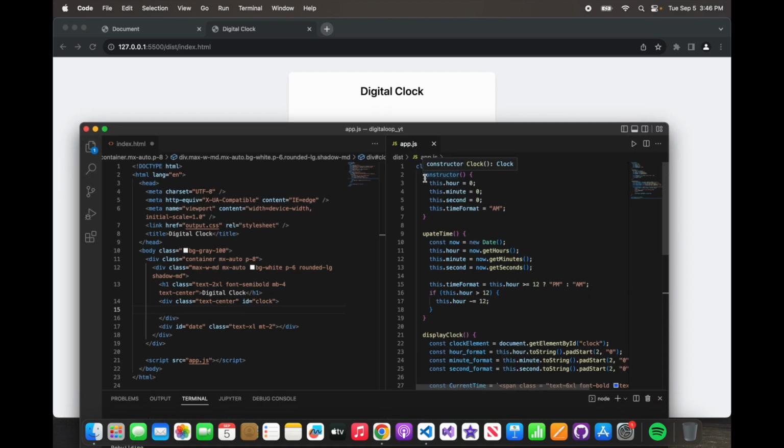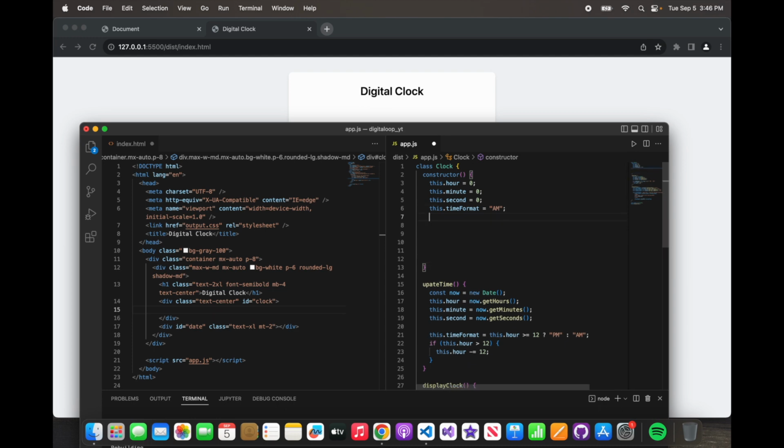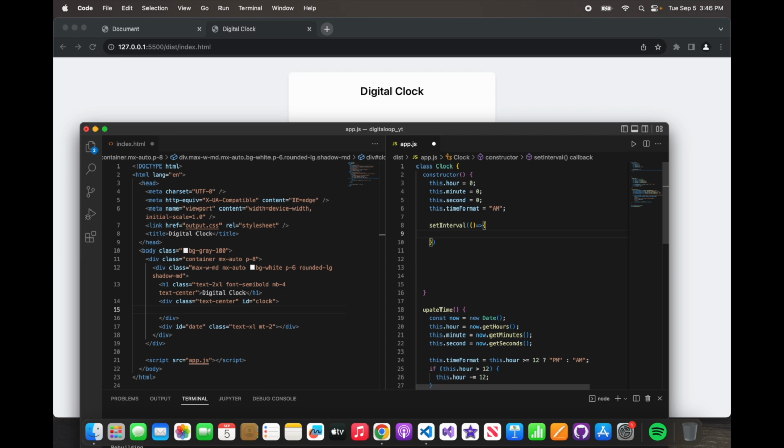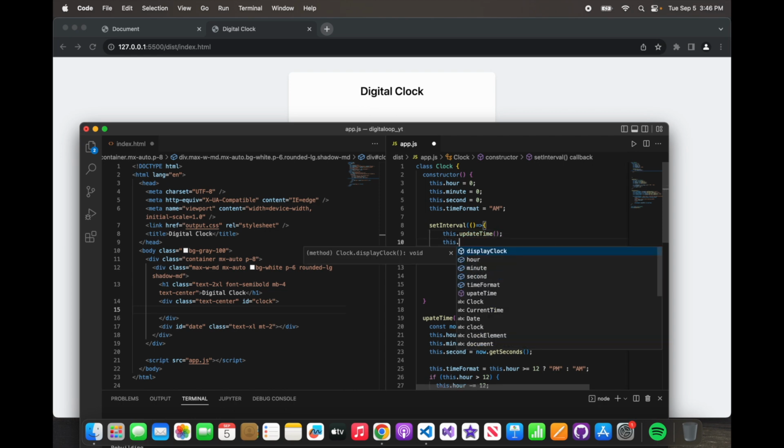So now we're going to go back into our clock and we're going to set the interval. So that's also a built-in JavaScript method. So we're going to say set interval, and we're going to say this dot update time, and say this dot display clock.